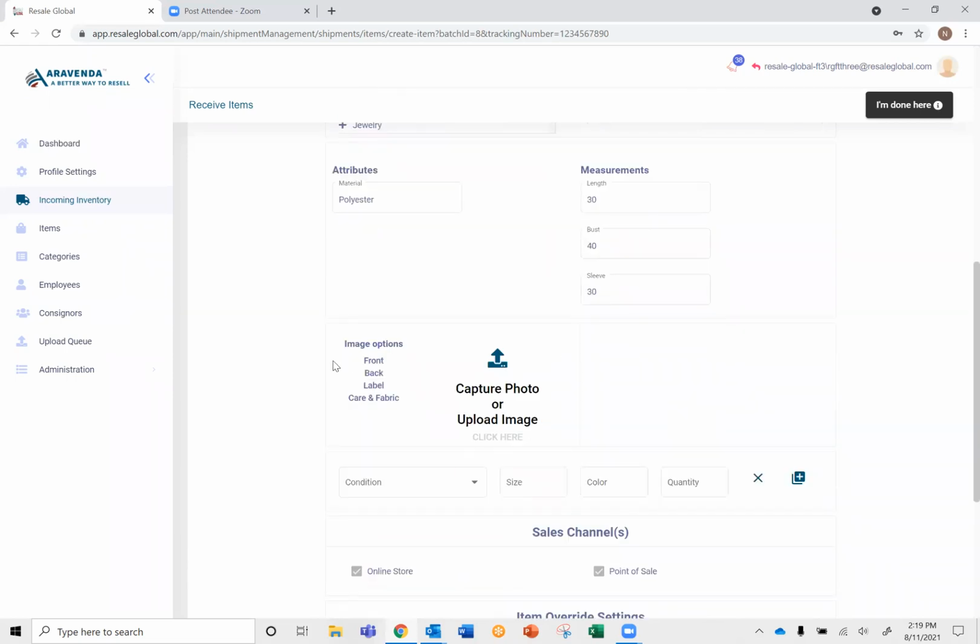Now here, again, in the other video where we set up the categories, we talked about the images, and we had selected a front, a back, a label, and care and fabric. These are just prompts. If you didn't want to have all of these photos in there, you don't need to list them. These are not required, or you could even list more than what we have listed here.